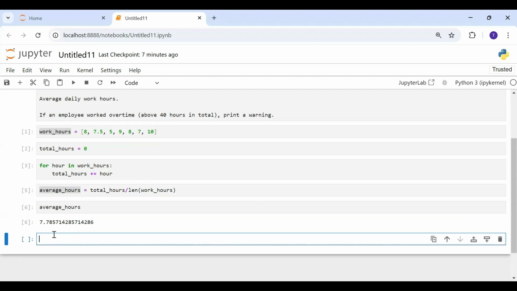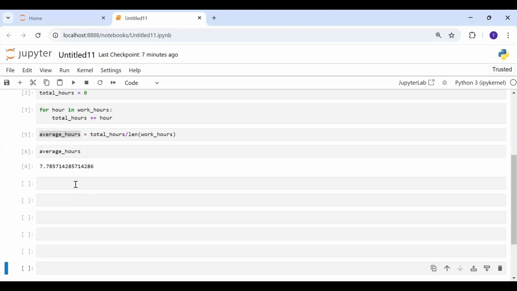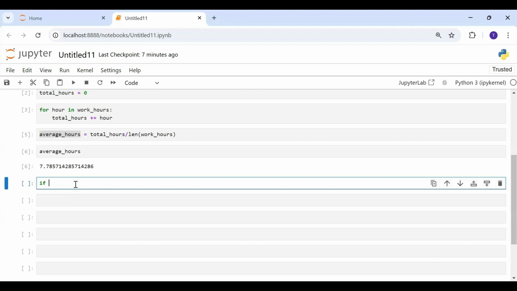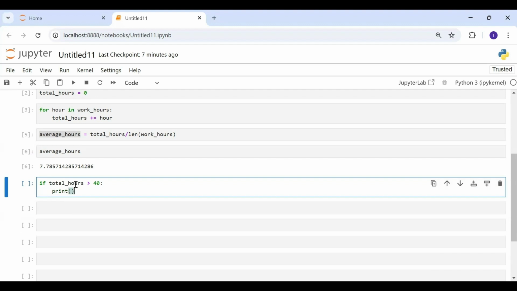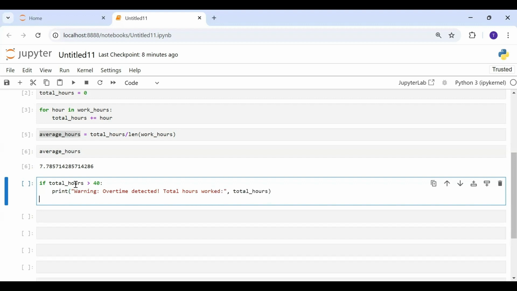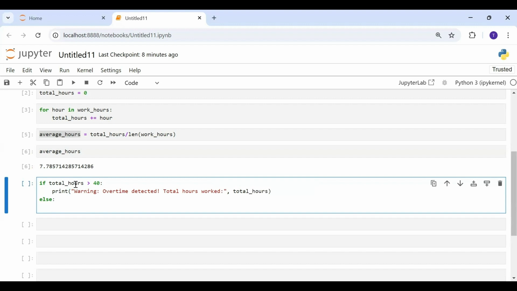Now let's check if the employee worked overtime, that is more than 40 hours in total. For that, we'll use a conditional statement. So I'll say if total hours is greater than 40, that means the employee has worked overtime. So we want to print a warning. Let's just say warning, overtime detected. And let's go ahead and print the total hours worked also. Else, if the employee has not worked overtime, you want to just go ahead and print the total hours worked by the employee.